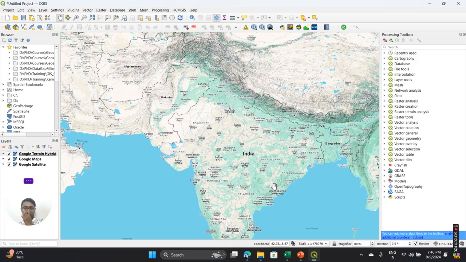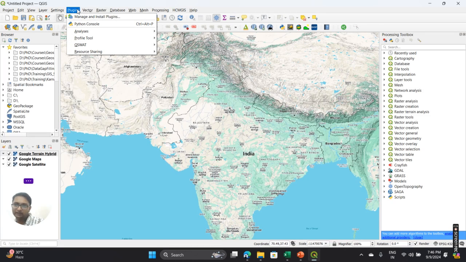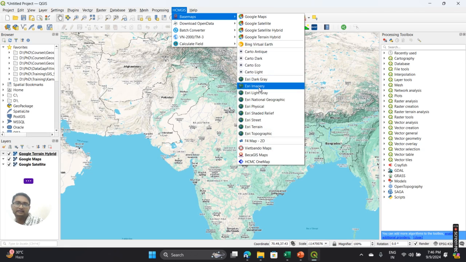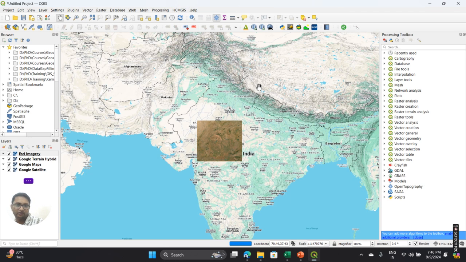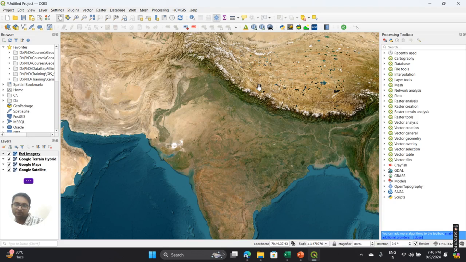We will be needing a base map now. Not right now, but whenever you start working with any GIS operation, first you need to know which location you are working on. So if you have a base map, it is good. If you do not have any base map right now, you can go to plugins, manage and install plugins, and install HCM. Once you open it, you can try any one of the base maps, right now you can just put in any base map.